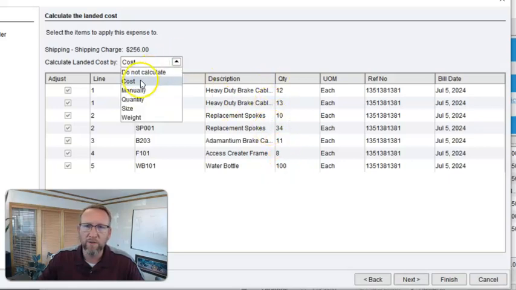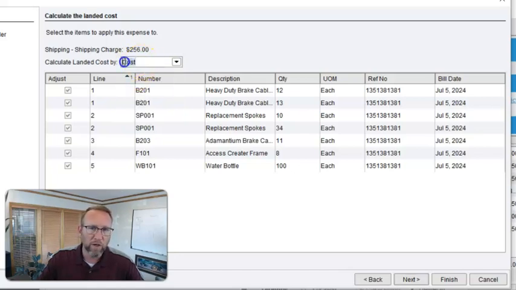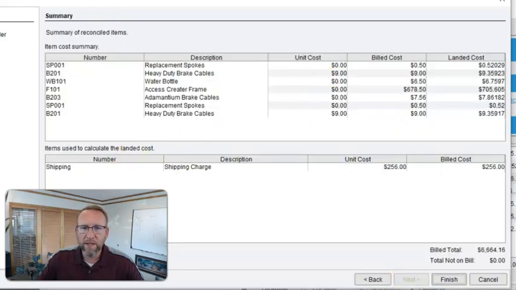and there's a lot of different ways to do it: manually, quantity, size, weight. The default is cost, as you can see. If you want weight or size to work, then you have to carefully set this up beforehand and make sure all the parts have weight on the part module or on the part screen. This works pretty good for most occasions. And click next.